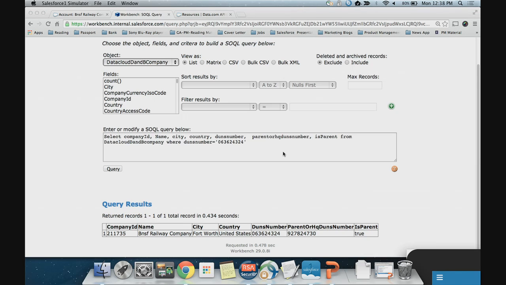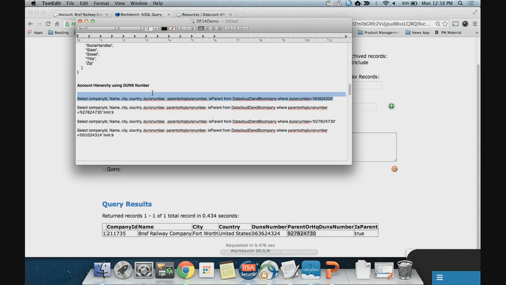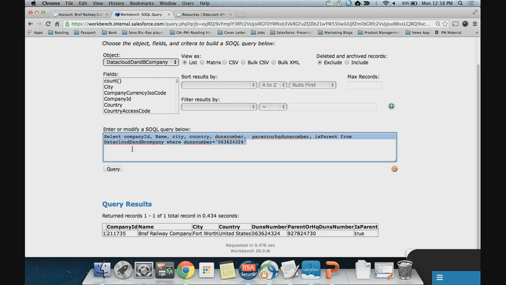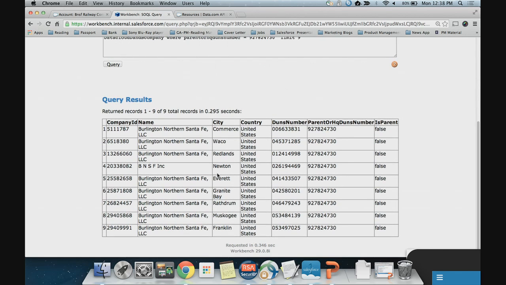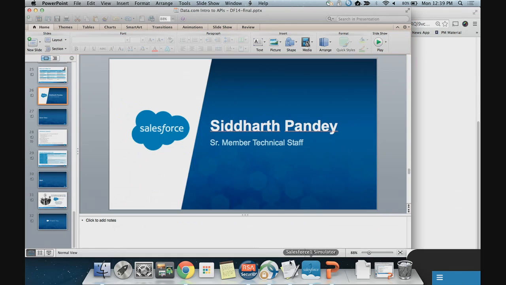So what I could do over here is, once I get this result set, I could run another query and find out all the records which have the parent or HQ DUNS number with this value. So for example, you can see, depending on the parent DUNS number, I got a bunch of list of companies. And what you could do going forward with this, you could again follow it in a recursive step and try creating a hierarchy right up to the top. This is what we had for the demo, so I'm going to switch back to the presentation.